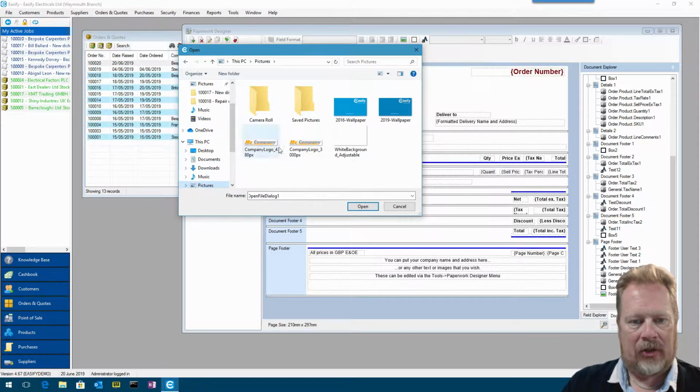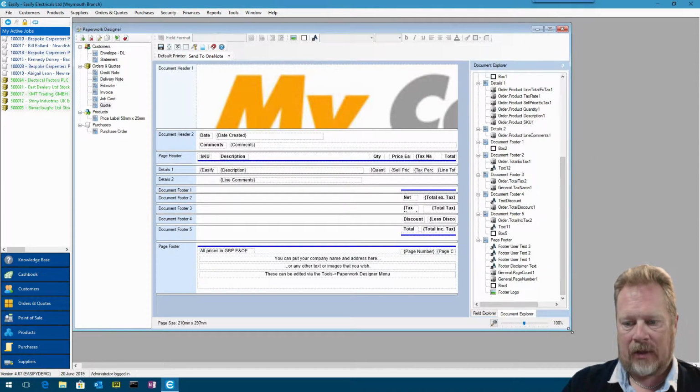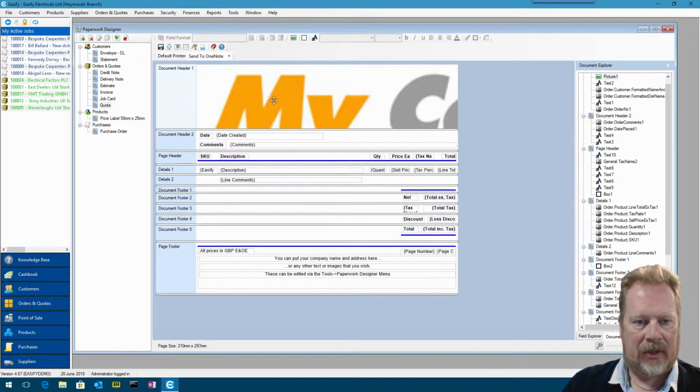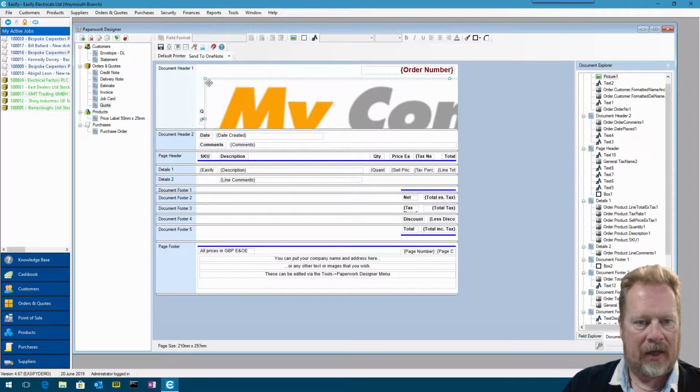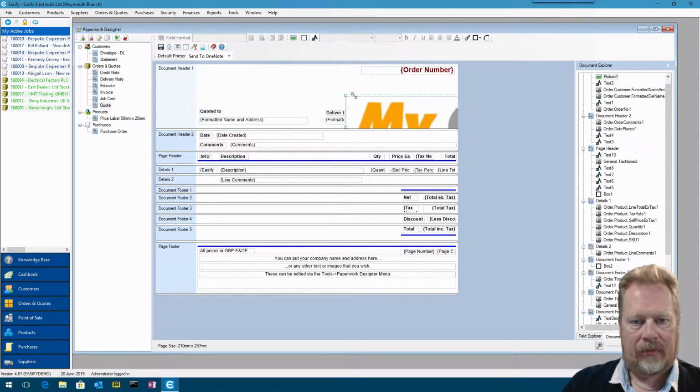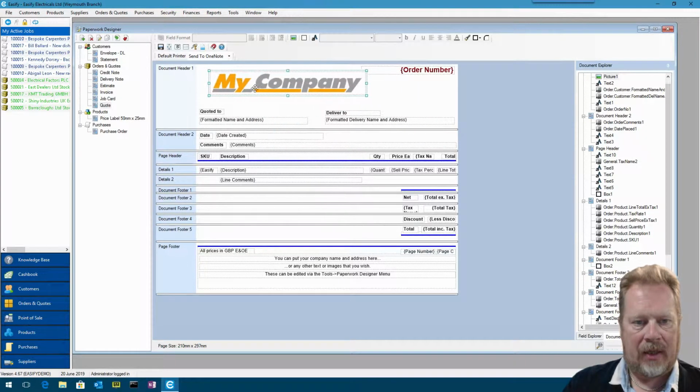And I've got two pictures I'm going to use, but I'll select this one first, and I'm going to click on Open. And you can see the picture is inserted into the paperwork, and it's rather large, so we're going to need to resize it. So we'll just resize this down until we get it the size we want it to be.